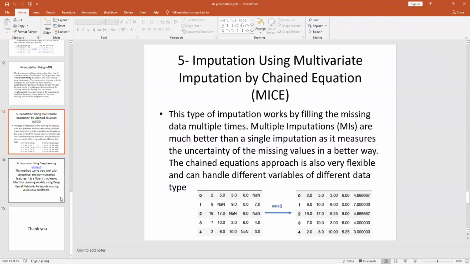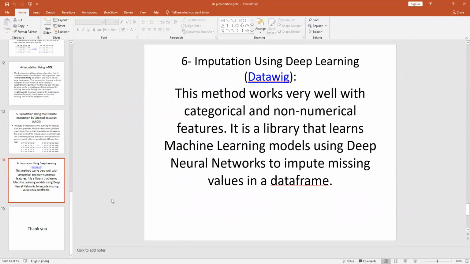Coming to the next method, it is imputation using deep learning. This method works well with categorical and non-numerical features. It is a library that learns machine learning models using deep neural networks to impute missing values. Coming to the advantages: it is quite accurate compared to others, and can handle categorical data. Cons, that is the disadvantages: single column imputation can be slow with large data sets.